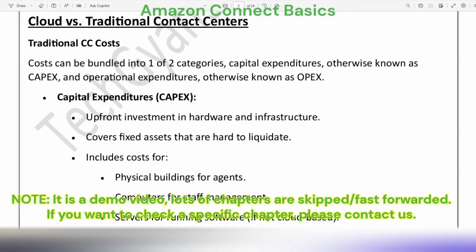Cloud versus traditional contact center. So, traditional contact center cost. There are two types of cost. One is capex, another one is opex. Capex is nothing but capital expenditure, and similarly opex is nothing but operational expenditure. Capex is whatever cost you are spending before building a contact center. It is an upfront investment for you. Then opex is after building the contact center, whatever operational costs are there, that comes under opex.